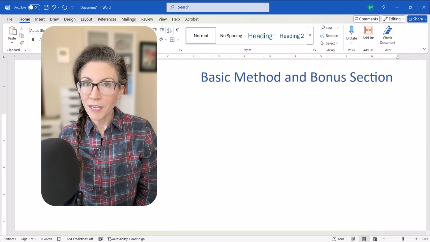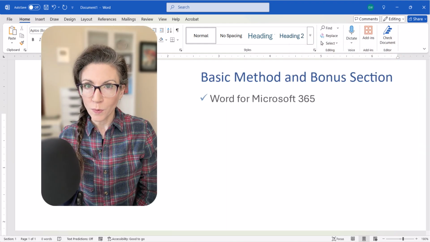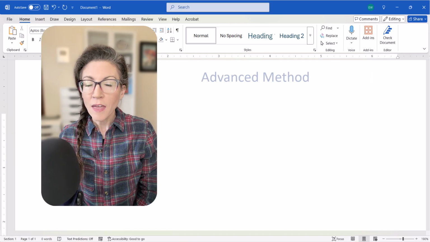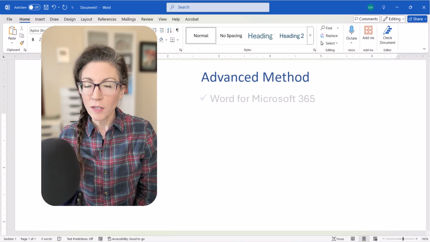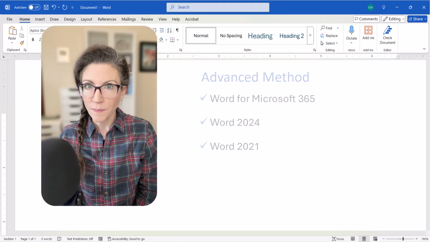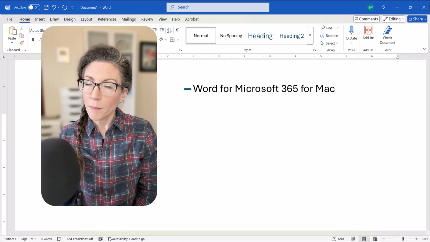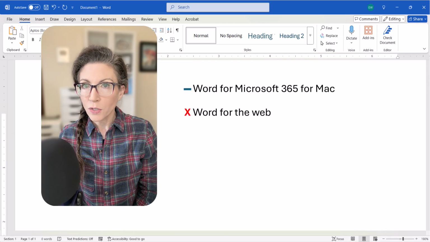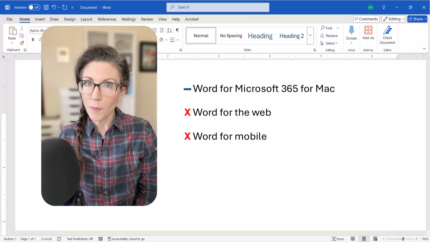The basic method and the bonus section apply to Word for Microsoft 365 and all of the recent non-subscription versions of the software. The advanced method only applies to Word for Microsoft 365 and the non-subscription versions back to Word 2021. These steps are similar but more limited in Word for Mac. These steps don't apply to Word for the web or Word for mobile.